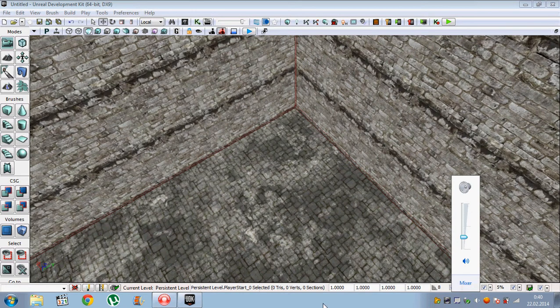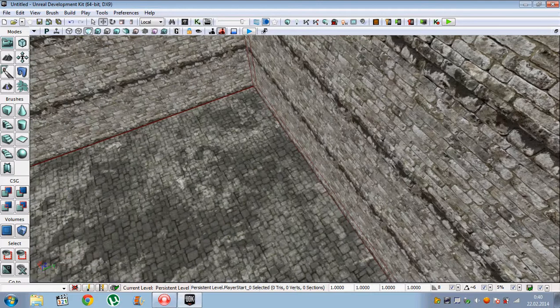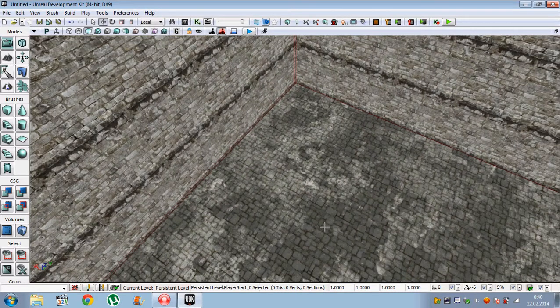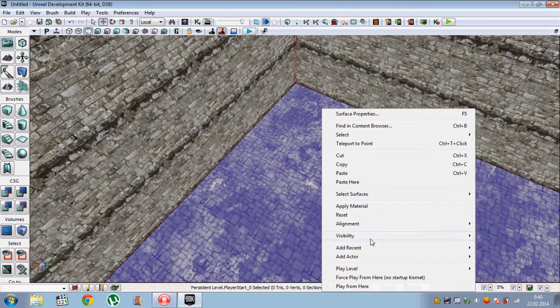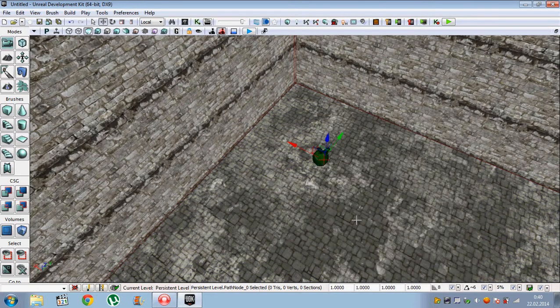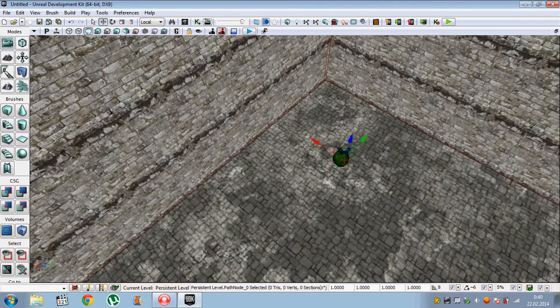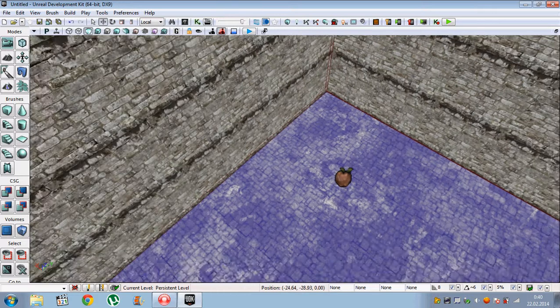To do this, we go into the outer corner and right click, add actor, add path node, and click the end key, so then when it spawns it's going to be on the ground. So now we have our path node, which is our player.